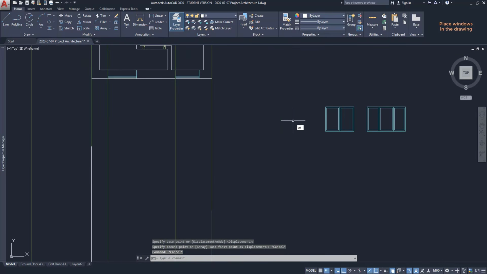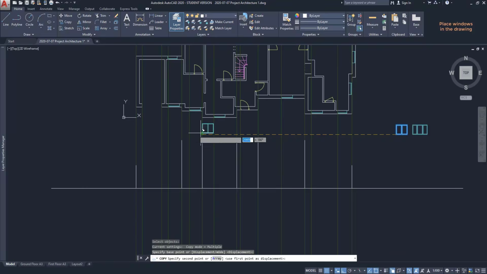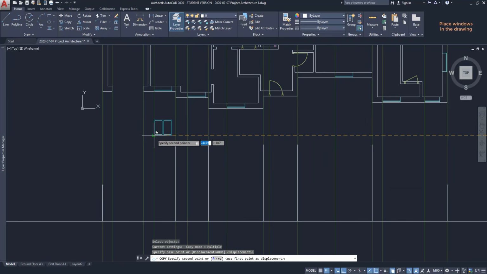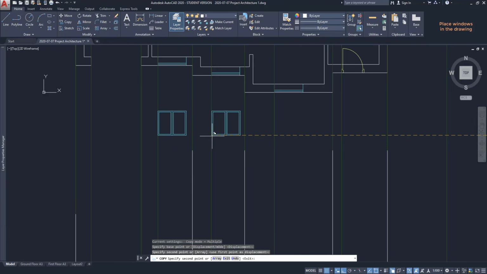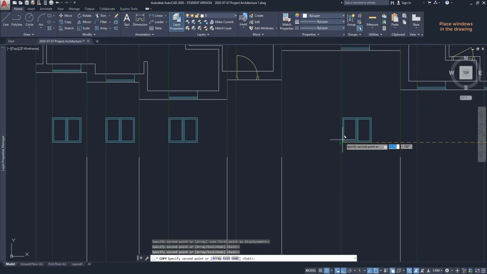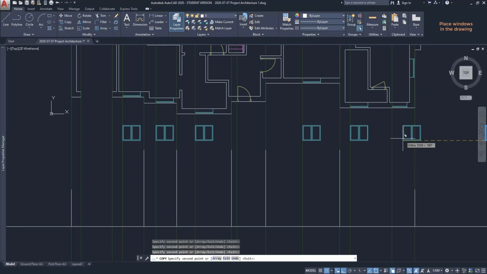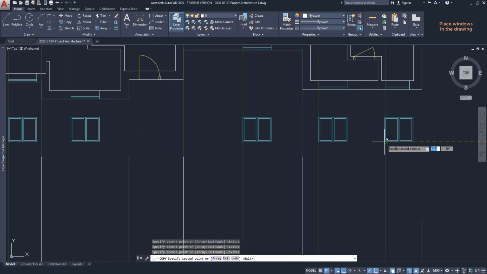Now with the command copy, I place the window with length 1200 mm on the same x-axis position of the windows on the ground floor. As you see, I'm using the construction lines to help me. It's very easy, I just need to click on them. The last one is a bit different, it only has 1000 mm. So let's leave it for after.